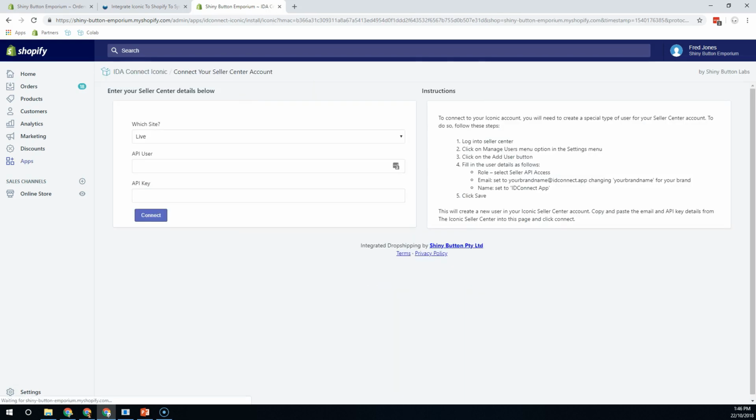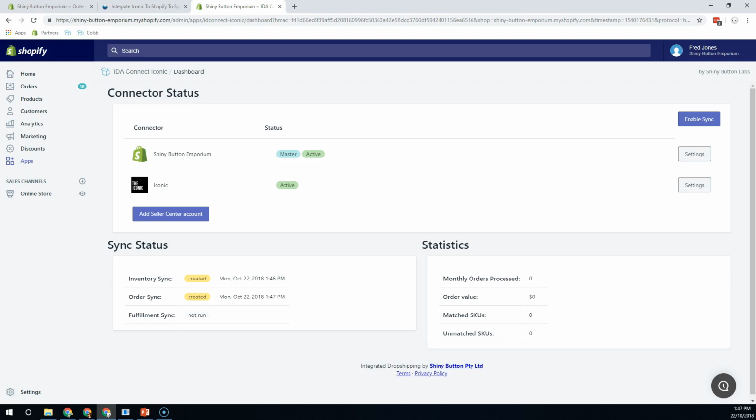And the next step is to connect your IDAConnect Seller Center store. So you can see the instructions here on how to do it. So if you just follow these instructions, log into your Seller Center account, and then create the API user and API key, paste them back into here, and just hit connect. And that brings us to the dashboard.